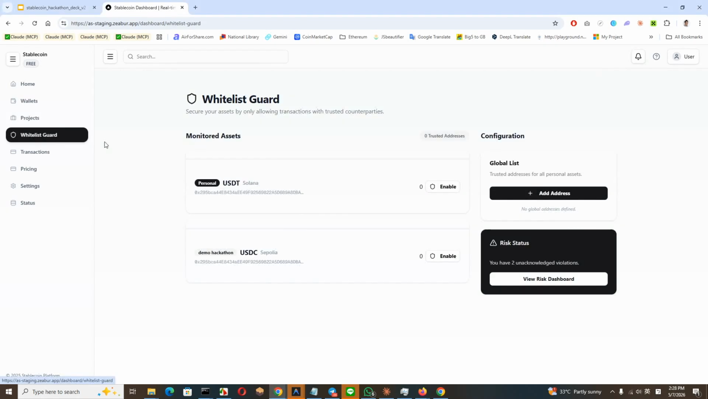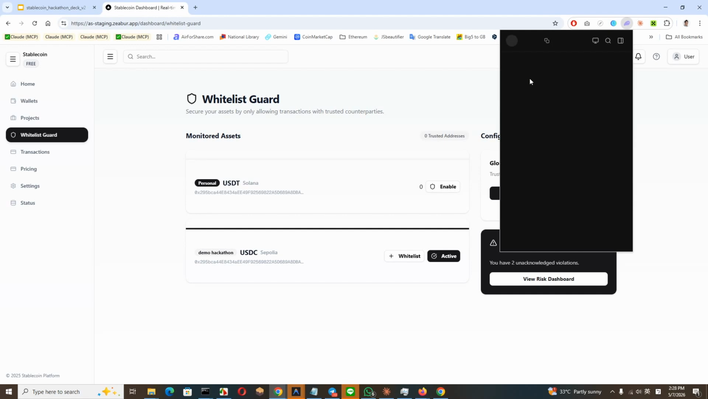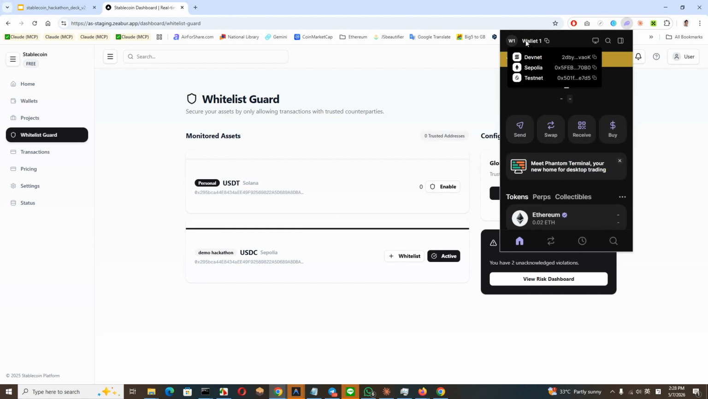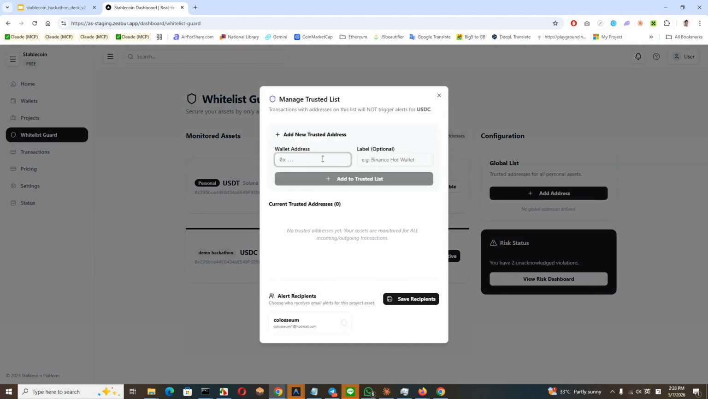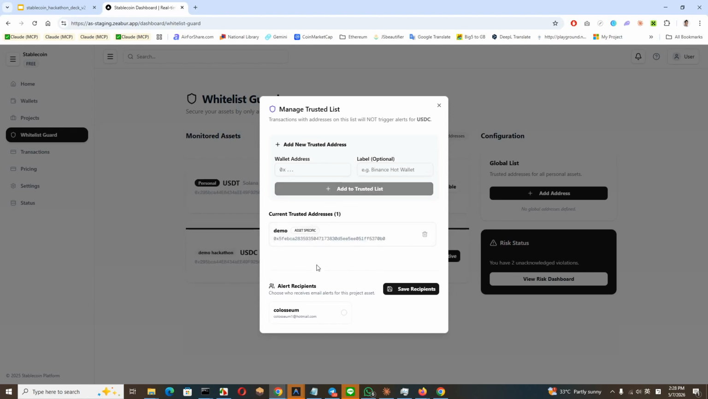Okay, so we can choose our token. So we enable and add one wallet address. We select the token 1. Okay, here add whitelist wallet address, demo trust. Okay, say who will get the notification. We choose myself. Save. Okay.